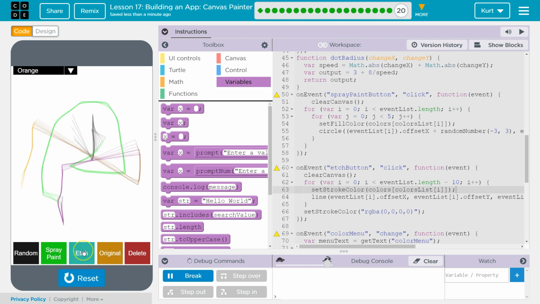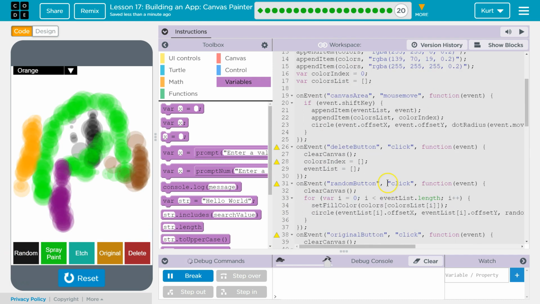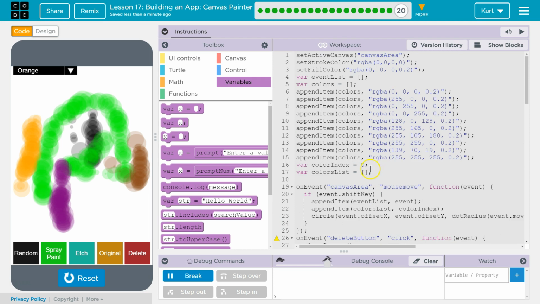Oh, that's super cool, actually. Oh, I like that a lot. I'm leaving it. Awesome. So that is my effect that I added, at least, and I'm pretty darn proud of it.